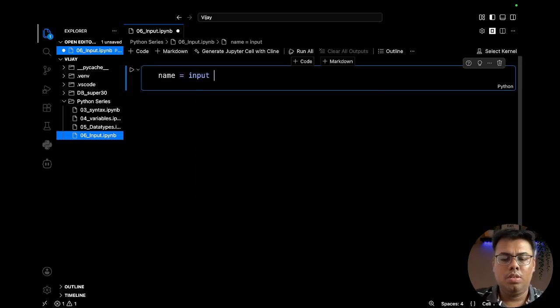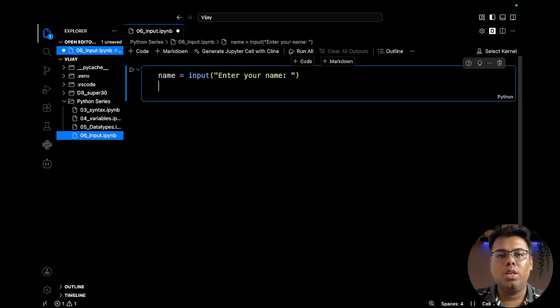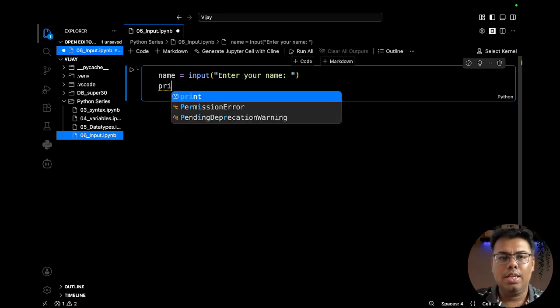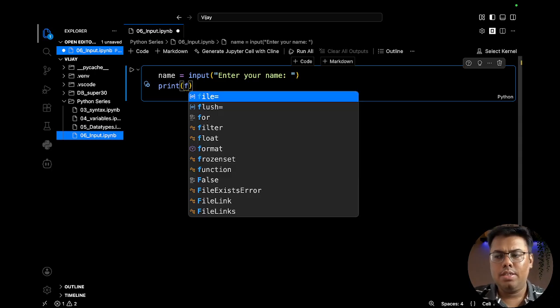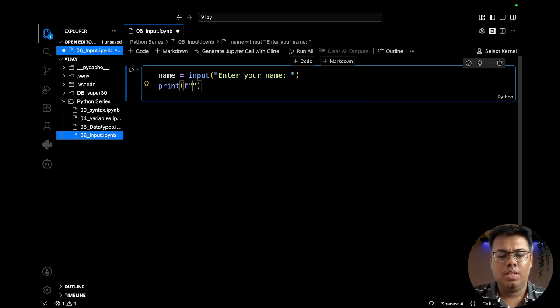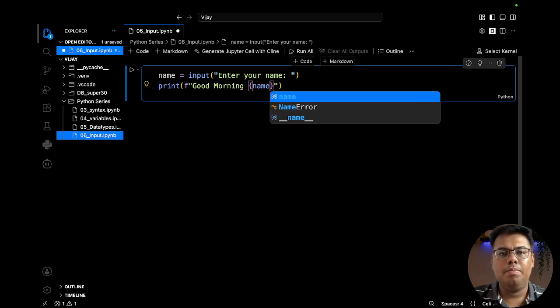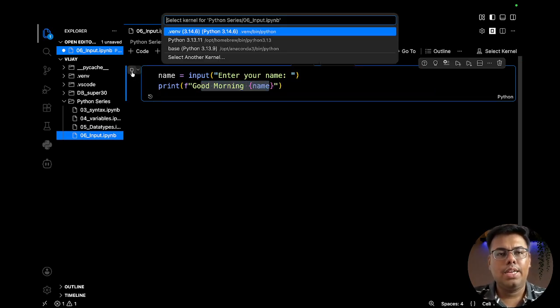If I start with the first example, name equals input. This is the input function and it's very simple. Inside it, we write the text we want to display to the user to give clarity about what they are supposed to enter, like enter your name. Then we can print using the f string, let's say good morning, and then the name.